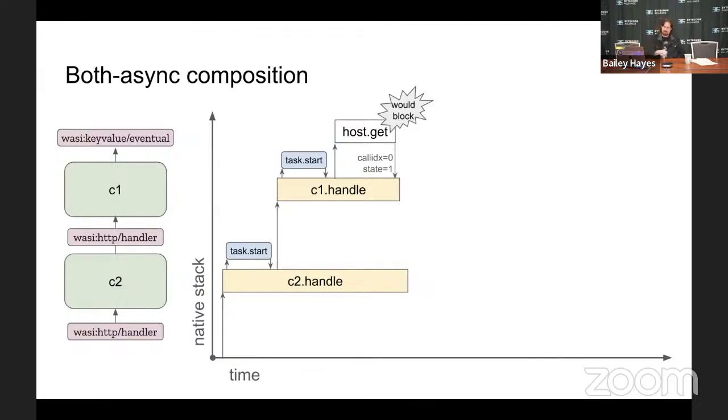It will say, okay, I've created a call at index 0 and it's in state 1. I've read the parameters, but I don't have the results yet. And this will return, and C1 will say, okay, well, I can't make any more progress, so I'm going to return, I'm not done, and I'm going to return a closure pointer, some arbitrary number I picked, pointer to memory.